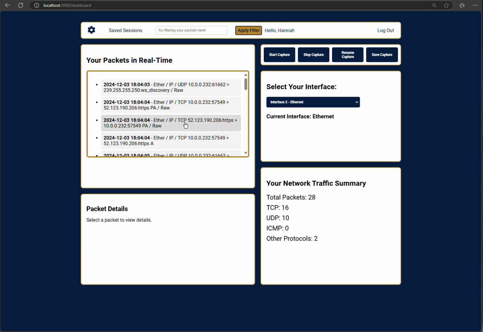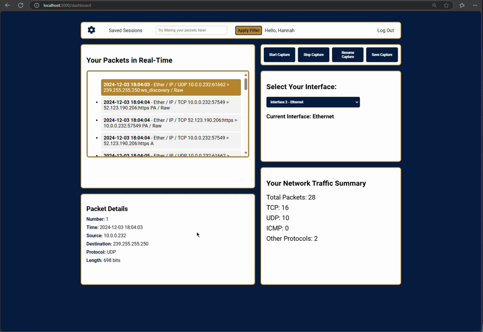So with that capture, you can click on individual packets retrieved and analyze the different fields within it, such as packet number, time when captured, source and destination IP, protocol, and packet length. You can also filter at the top using the search bar for different fields, for example, for packets with UDP.